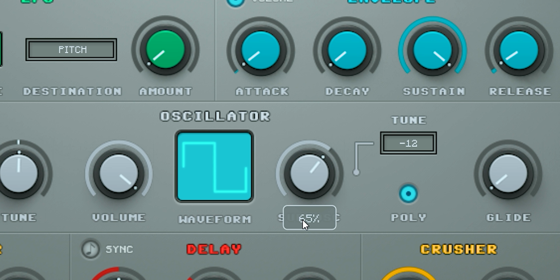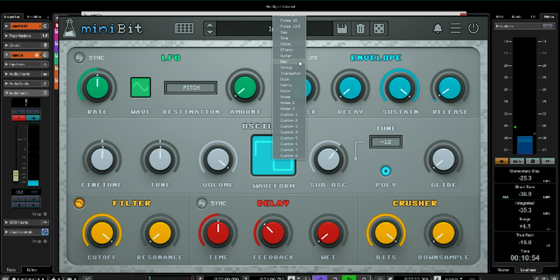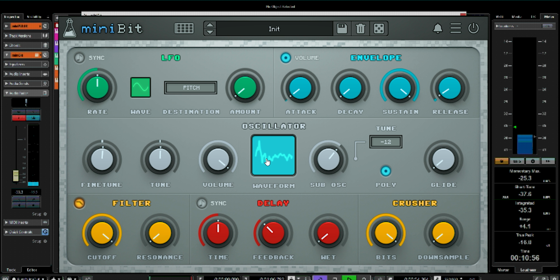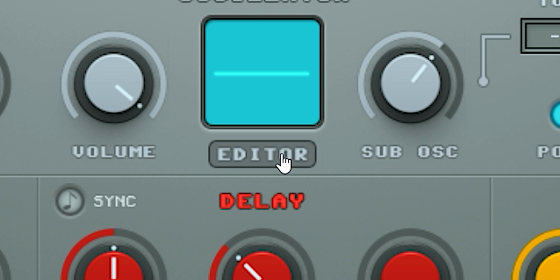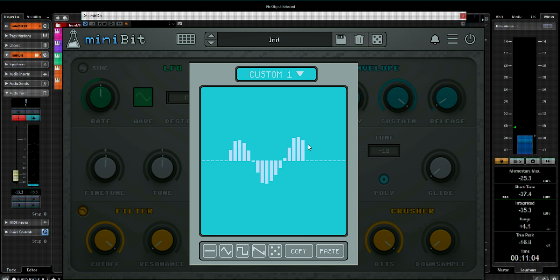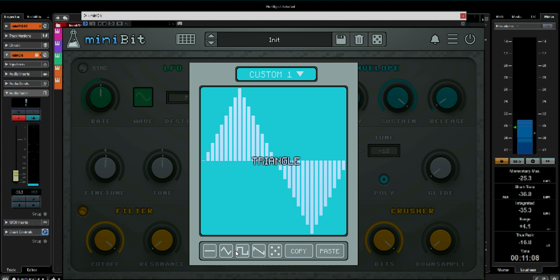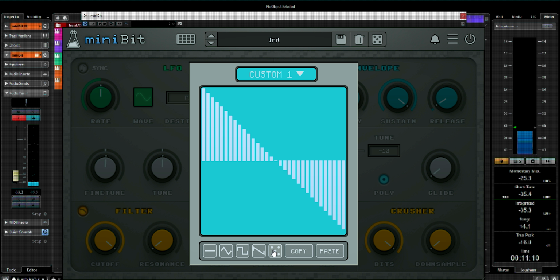The oscillator can be switched from one voice to poly. You can change the waveform from the oscillator, which includes 8 custom options. If you select one of those, an edit button will pop up, which allows you to draw your own custom waveform. You can draw, choose one of these waveforms, or choose random and work from there.